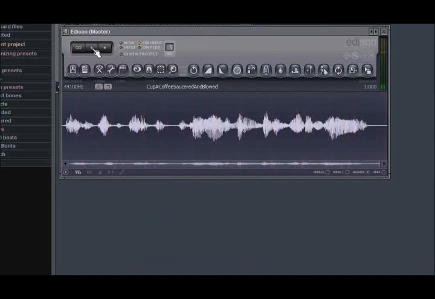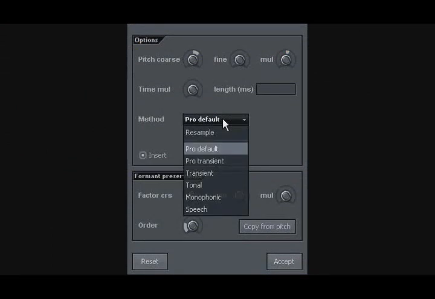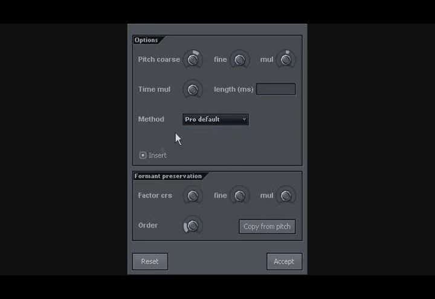The method drop-down menu has a few different options of algorithms that are used when processing the audio. The insert option will determine if the audio loaded in Edison is replaced with the processed audio, or simply pastes the new audio on top of the already loaded audio.